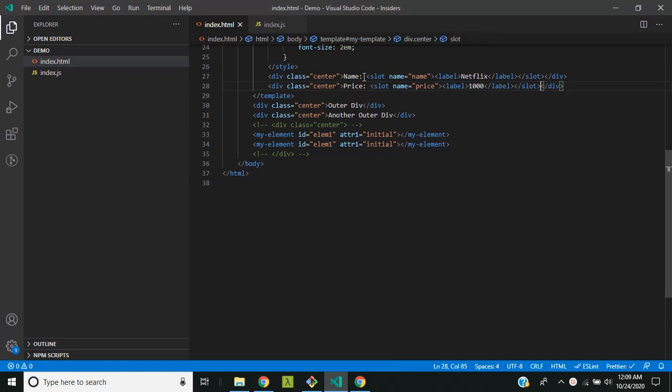Whatever we give inside the slot, it is like a placeholder. In the initial instance of my element, we are not passing anything inside the tag. So in this case, the default value which we have given here, that is Netflix, and the price which we have given as 1000, will be displayed by default.